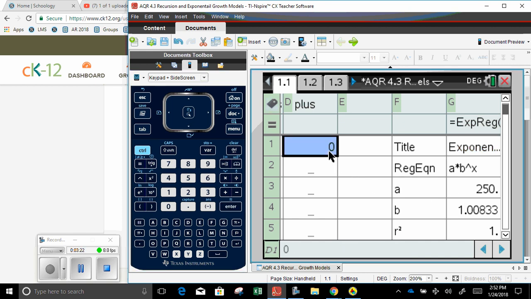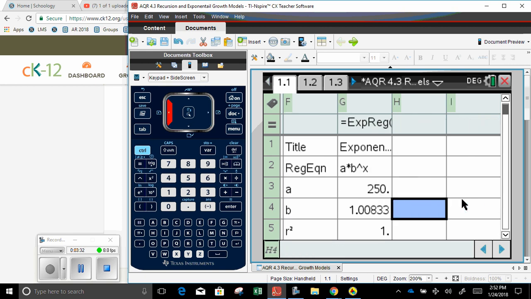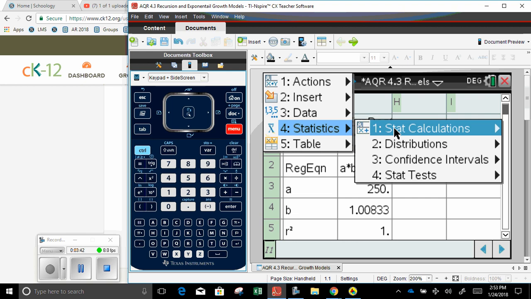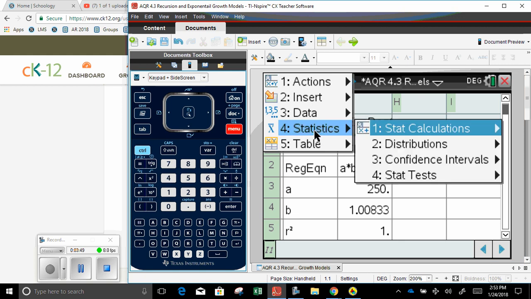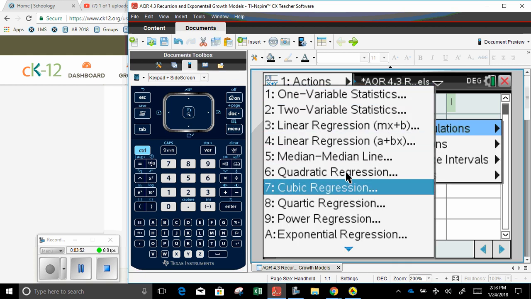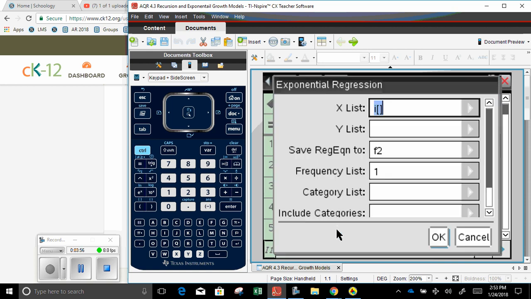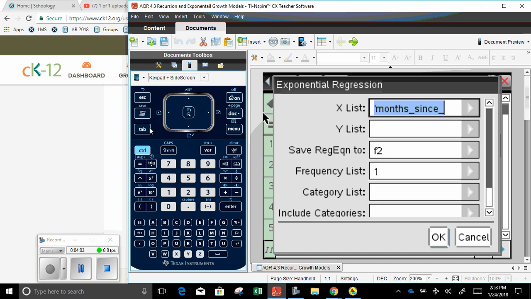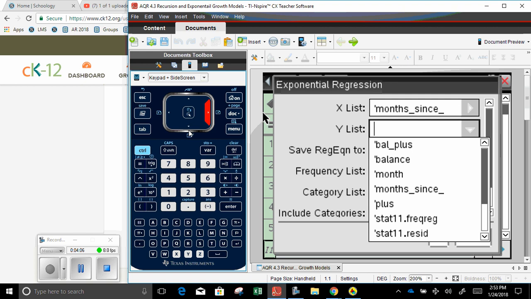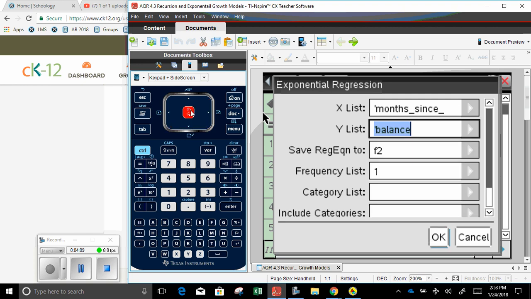Now that I mentioned that, let's put the 50. So we are forced to do this. And so I could run another regression. And let's do that again. Menu, statistics, stat calculation. No, not that, I want linear. Menu, statistics, stat calculation, exponential. And again, I want this to be the month since. I press tab, I go to the right, and I want this to be the balance that I have now, given I've added extra payments. I'm going to write it in F2.